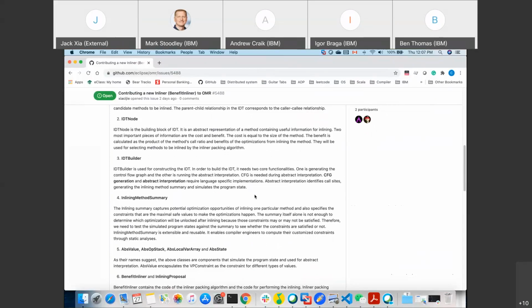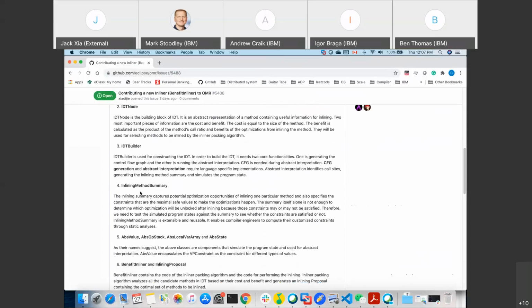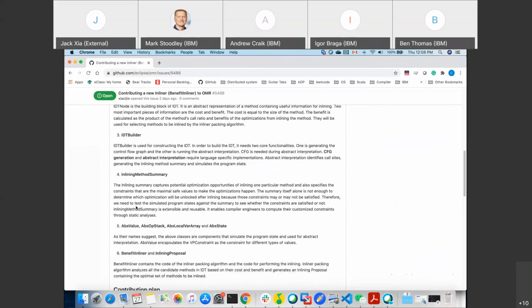The main responsibility of abstract interpretation is to find the call sites and generate the inlining method summary, which will be mentioned later. And the most important functionality is to simulate the program state. The inlining summary captures potential optimization opportunities of inlining one particular method, and it also specifies the constraints, the safe values, that make those optimizations happen.